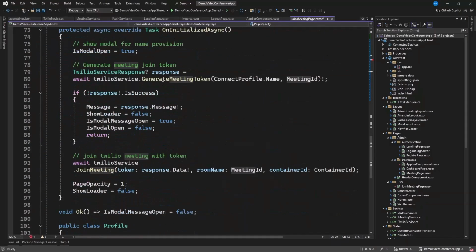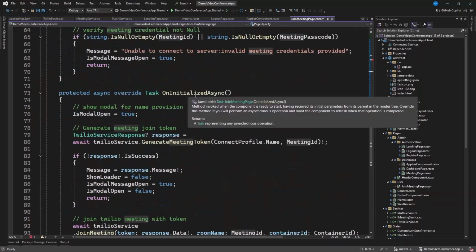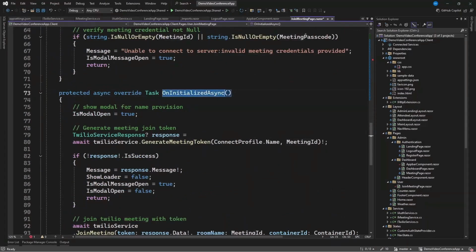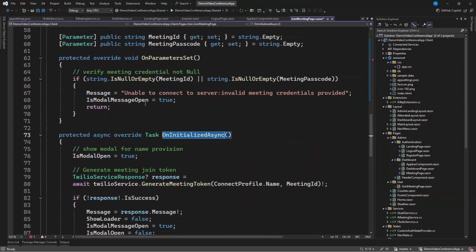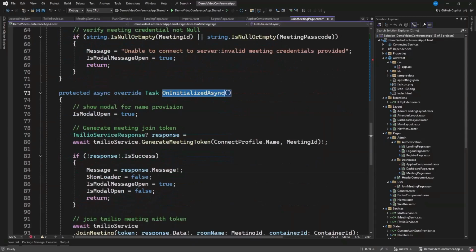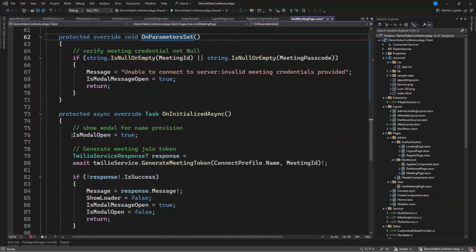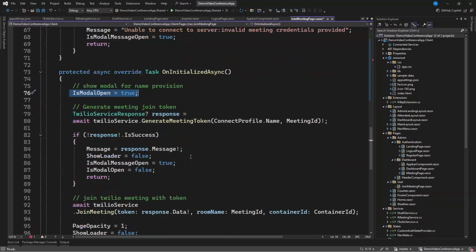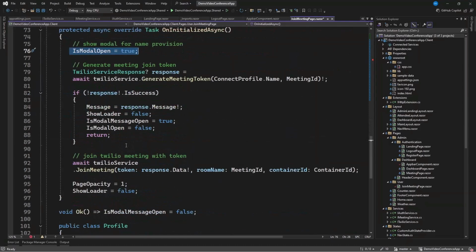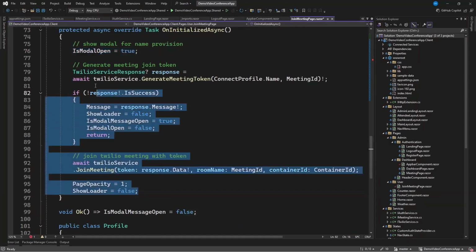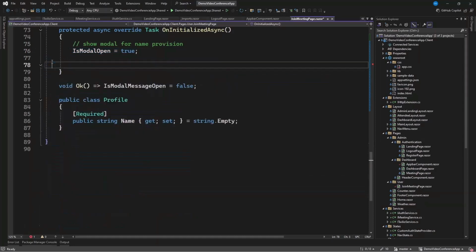It means here we don't need to initialize this because this is going to be a join meeting. When the user clicks on join meeting, we're going to set this modal as false. When the page initializes, we want to set this modal to true. That is the only thing we're going to be doing. Now, to generate the meeting token and join the meeting, we're going to set that in this method. So we can grab this from here.